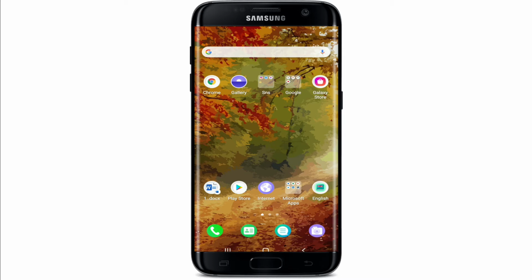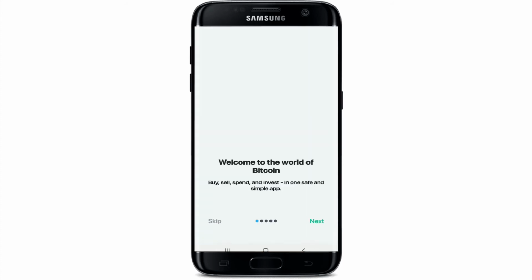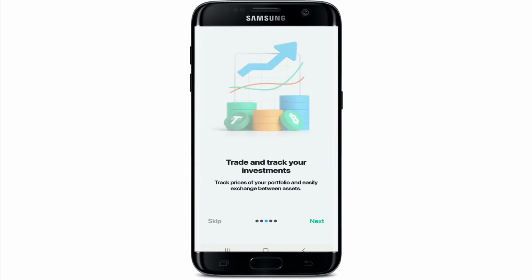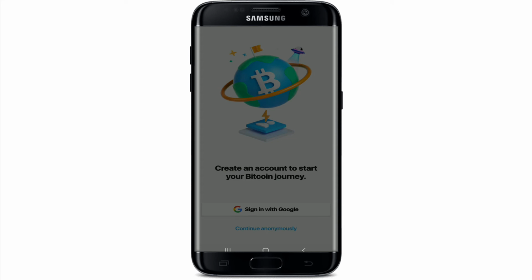In order to log into Bitcoin Wallet, tap open your Bitcoin Wallet application on your Android device or your iOS, and soon after you do that, go through the information once and you'll be able to see a screen where you can log into your account with Google. Tap on sign in with Google and you'll need to log in to your account with your Google account.